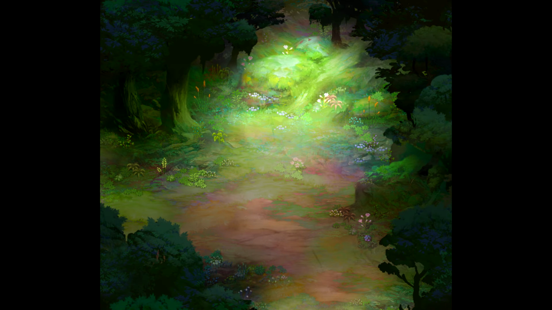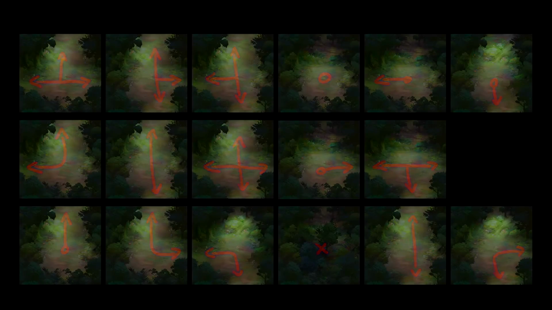Hey, I'm back with part 2. I'll be taking the small map I made in the last video and extrapolating a number of variations. You can see here the basic formula I used.